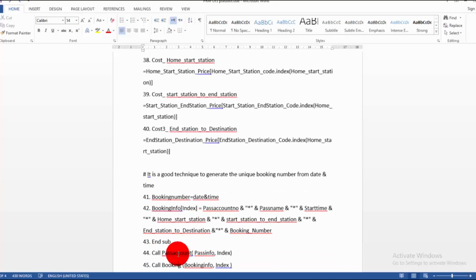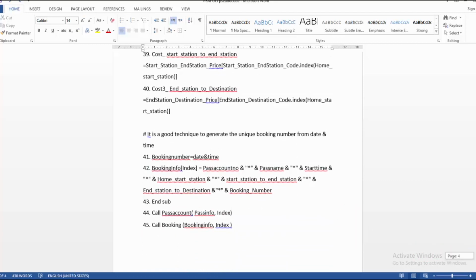Now I use a call function. Call function is a procedure that whenever you write a subroutine, it is easy to call this subroutine in different sections of the program. So I called a subroutine named passenger account. It includes passenger info and the index, and I called booking, which includes the booking info and the index. So both of the variables have the complete information stored in memory, and now we can sort it out easily. So this is task 1.